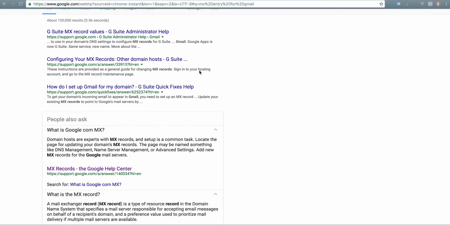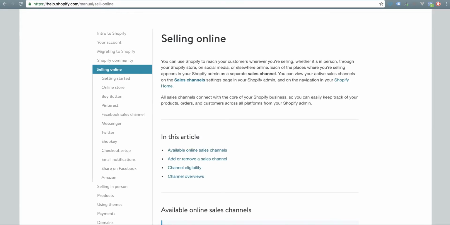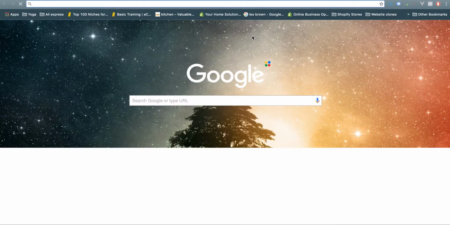People were asking about sending email from the domain that you have. For example, you have storeathletics.com. How do you send support at storeathletics.com? I don't know how you do it on Shopify. I've never tried it. But if you're trying to do separate hosting and domain, this is what I did.